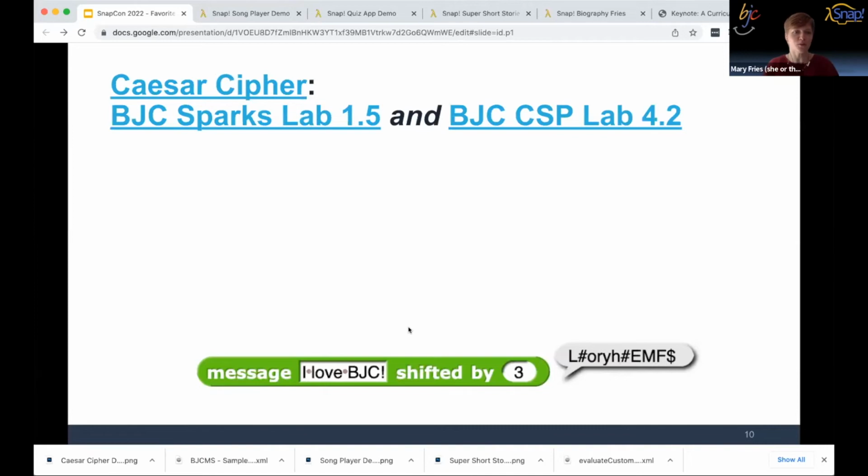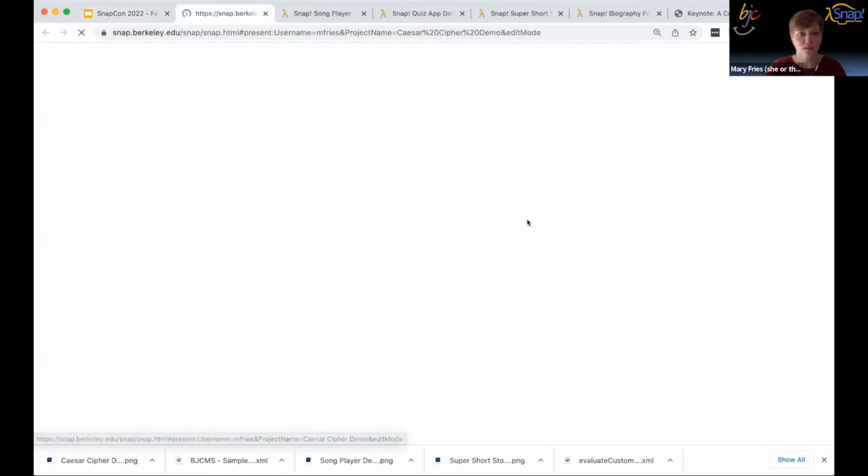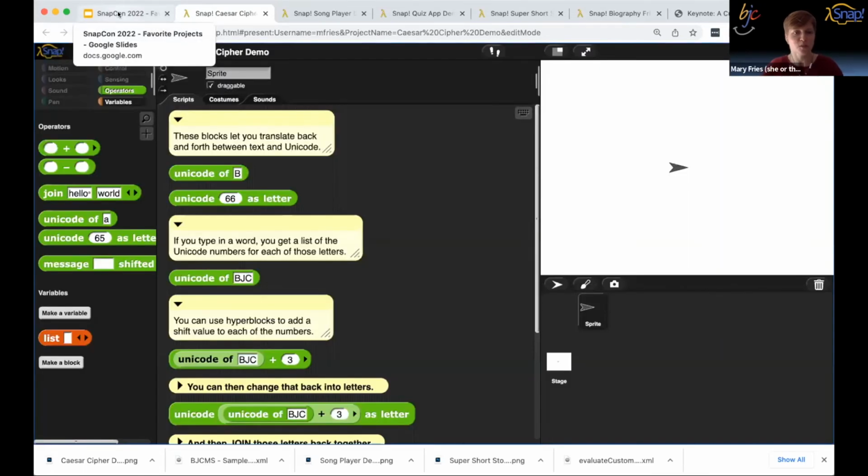And another project I'm quite fond of, in fact, we're so fond of this project that it appears in both BJC curricula in slightly different forms. In BJC Sparks, right away in Unit 1, because it's a functional project, we've got the Cipher block that you're seeing at the bottom of the screen here. We're encoding a message and we're shifting it by 3 Unicode characters. So you see those spaces become hashes and the exclamation point becomes a dollar sign. In CSP, we have it in there in the context of cryptography, meeting those AP standards for cryptography and message encryption.